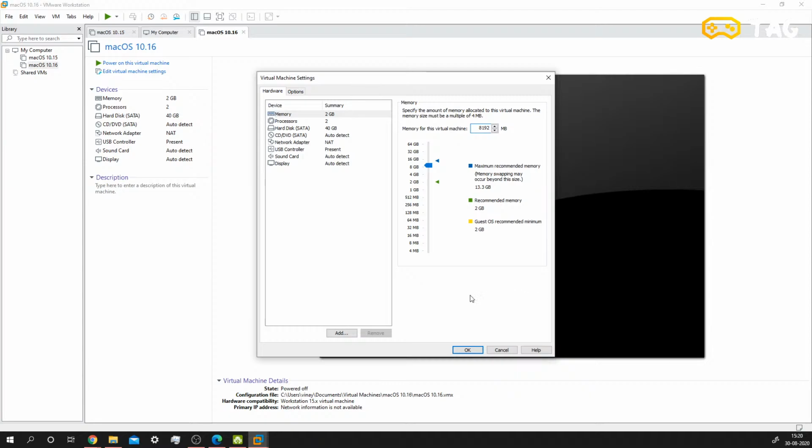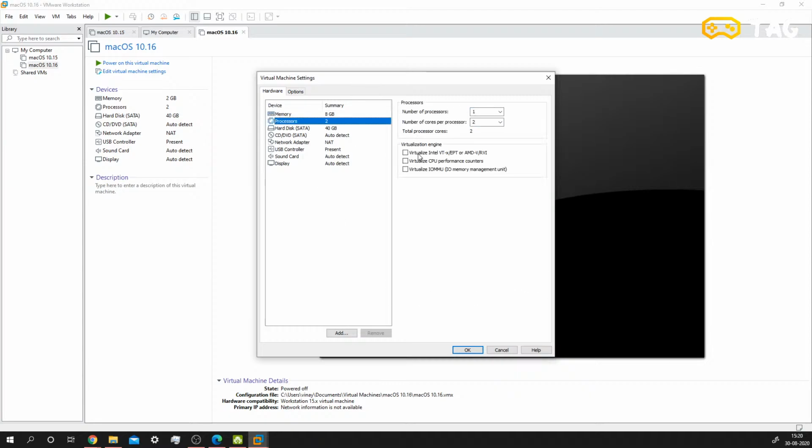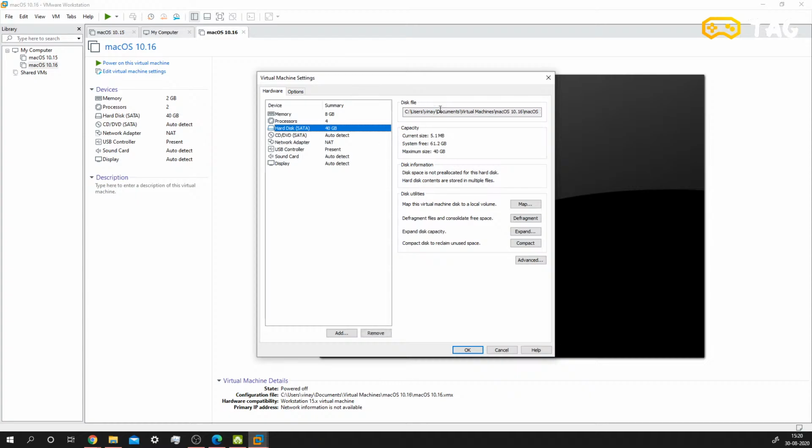I'm just going to allocate 8 gigabytes of RAM to this. Then processors, my CPU has 6 cores and 12 threads, so I'm just going to give 2 cores and 2 threads per processor. And next, hard disk you have already set up right there.